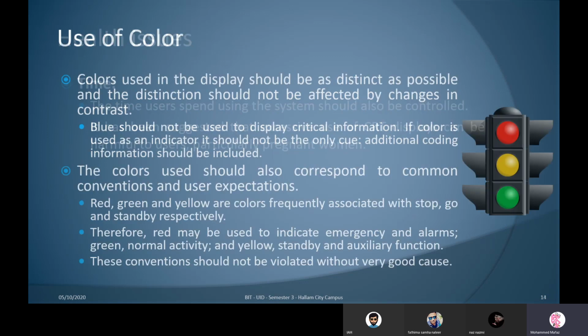Okay. In terms of user interface, usage of color matters. So colors used in the display should be as distinct as possible. That means distinct for the user, it should be differentiable. One color should be differentiable from another color. When you are using colors in approximation, that means close to each other, don't use similar colors close to each other. It will confuse the user, right? So distinction should be there.